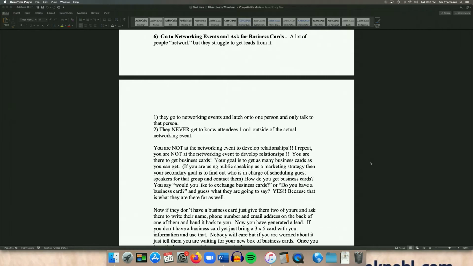The other thing they tend to do is never get to know attendees one-on-one outside of the actual networking event. That is not going to work very well. So people do these 2 things, and they keep coming to that networking event every week, getting nothing out of it because they're not cultivating the relationship outside of the event. Which may sound counterintuitive based on the next thing I'm going to say, which is you are not at the networking event to develop relationships. That is not why you're there.